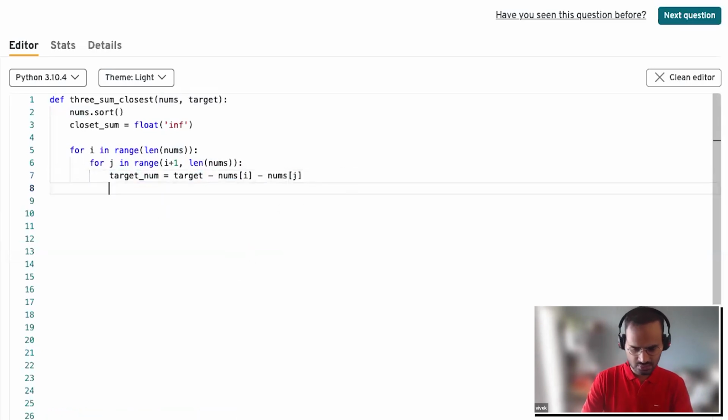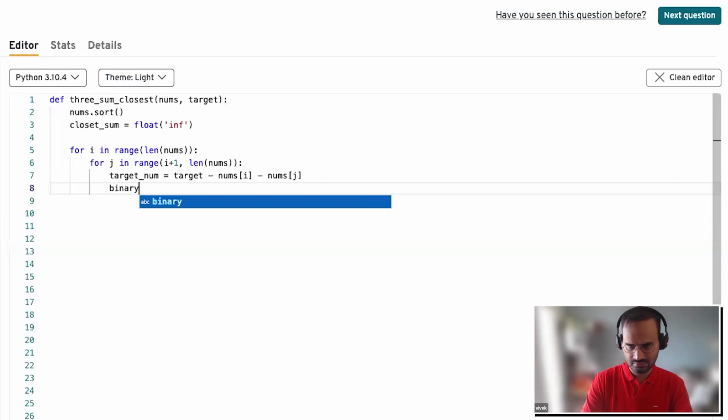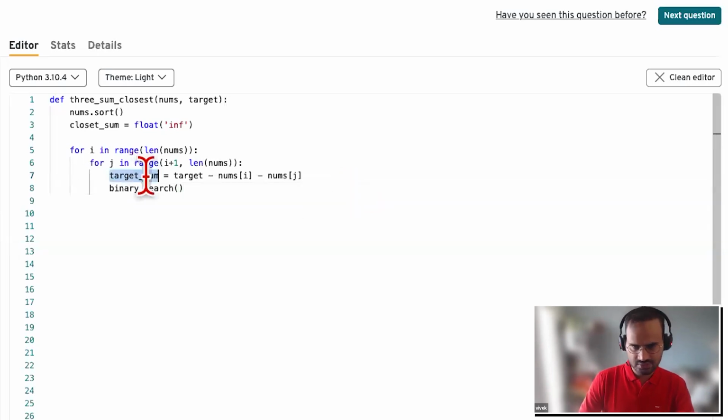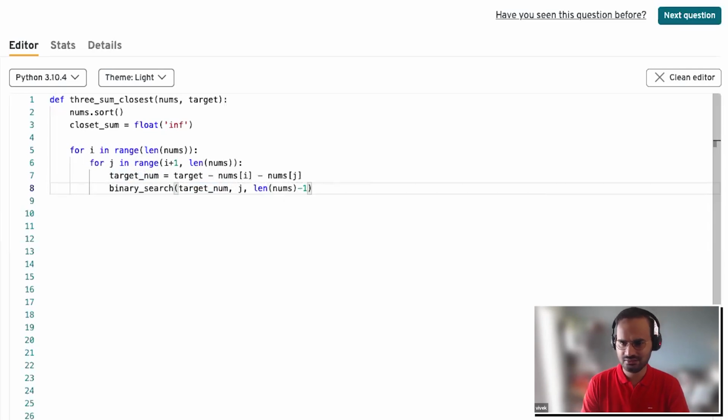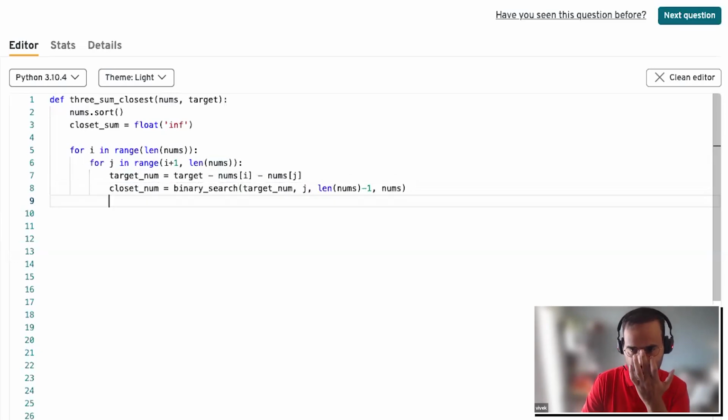So that's good. Let's say we have this thing called binary search. This is a method we'll write later. But what we want is to find out the number which is closest to the target sum between j and length of nums minus 1. So these are the two pointers between which we need to find the closest number. And we also have to pass the array itself, and it will give you the number which is closest. So let's say the closest num, we get that, and now we have everything.